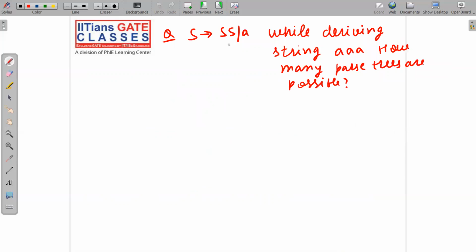Next question. S implies SS or A, while deriving the string triple A, how many parse trees are possible? Make some stars on this type of question. These are very, very important from the GATE point of view as well as the UGC-NET point of view. Many competitive exams ask such kind of questions. So while deriving triple A, how many parse trees are possible?